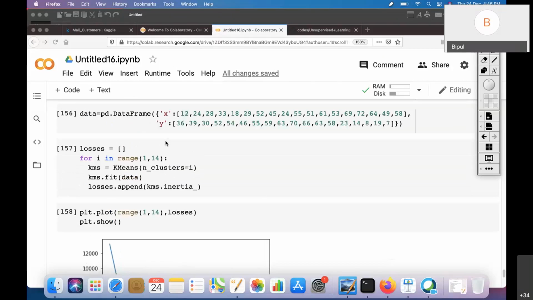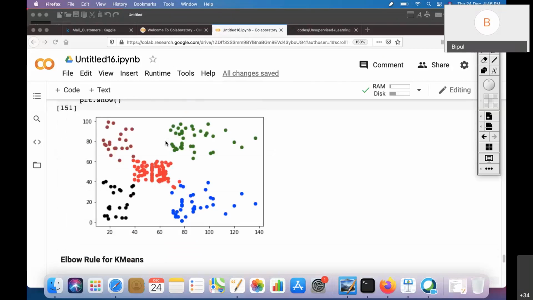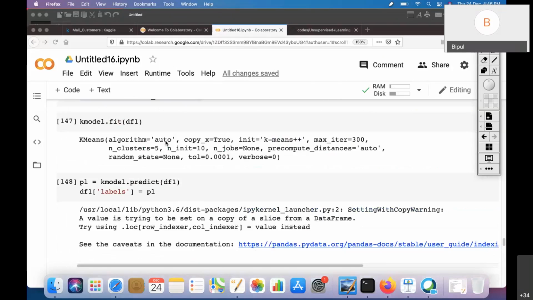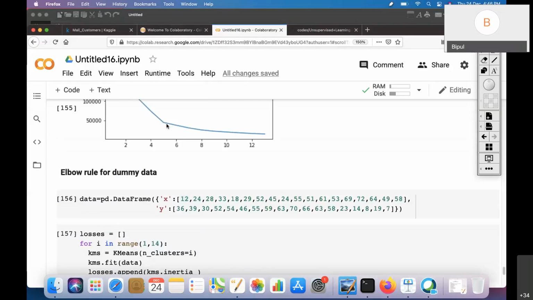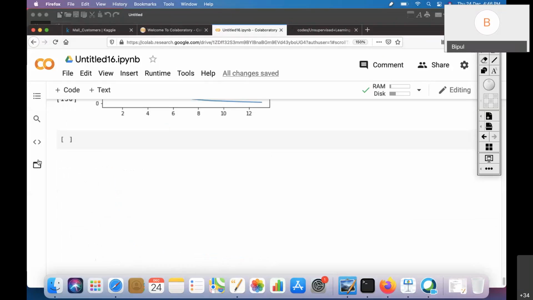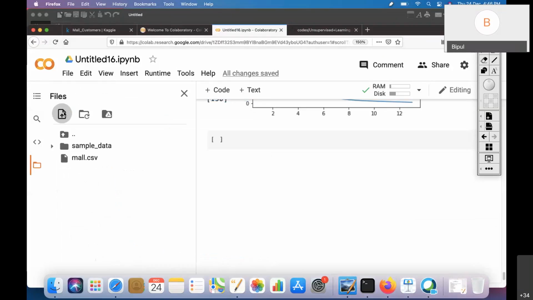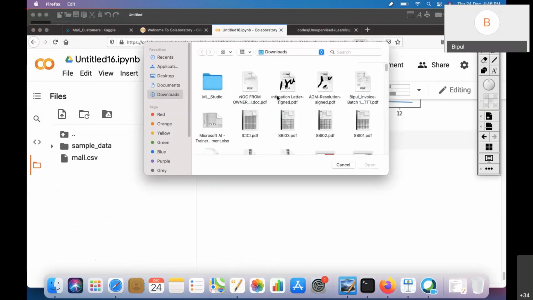When you get the number of clusters, you can just put that number of clusters over here, in that position, and then confirm it. Let me use one more data set quickly to verify this. I have one more data set; in 2 minutes I will use it and verify this. Okay, downloads.